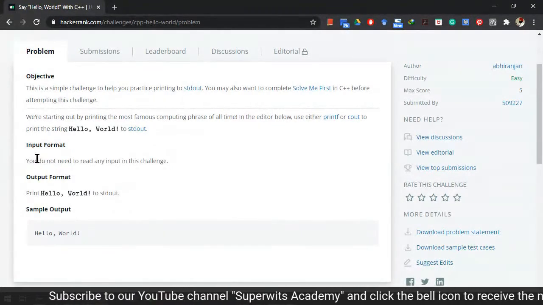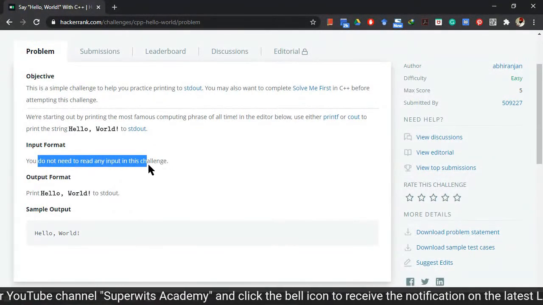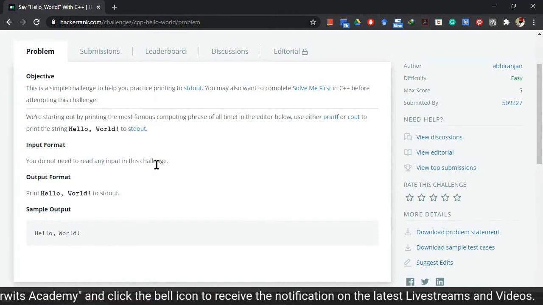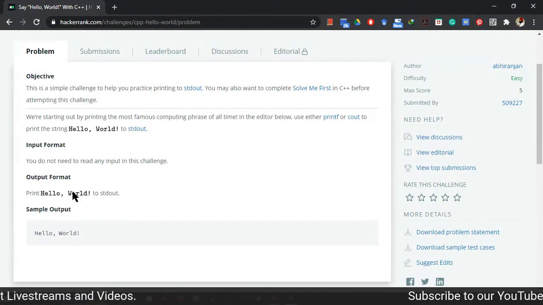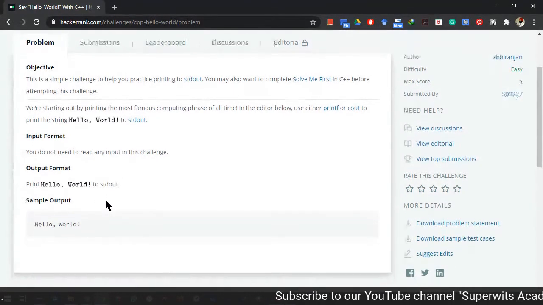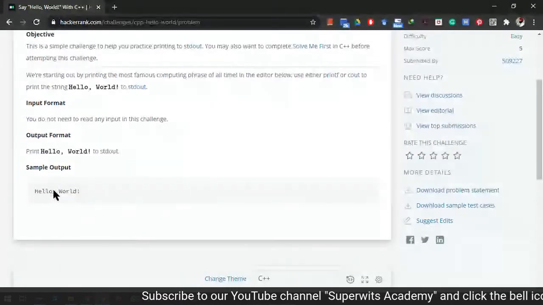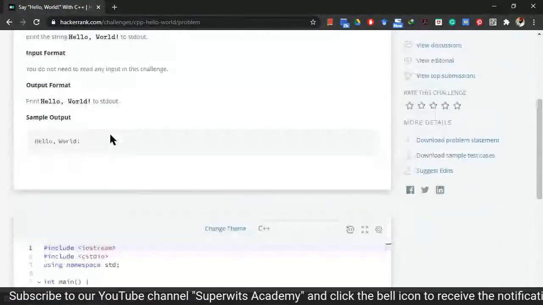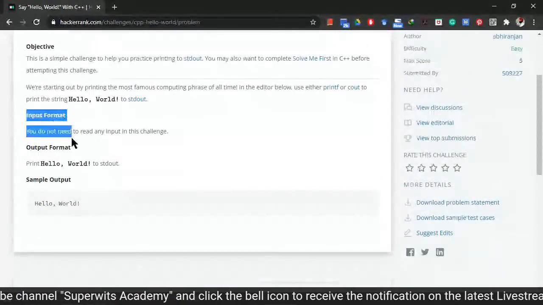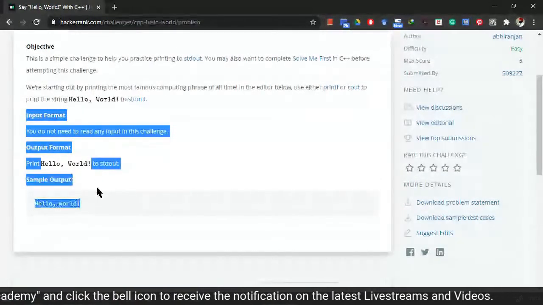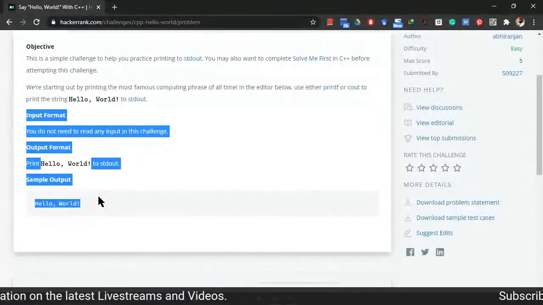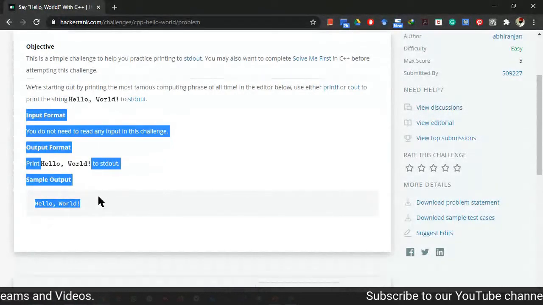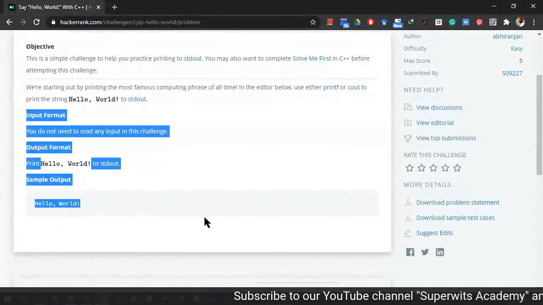Input format: you do not need to read any input for this challenge. That means no cin is required. Make sure of that. And the output should print exactly this phrase, hello world. So the sample output should be like this. Whenever you are reading the problem, you should always concentrate on what the input format is, what the output format is, and what sort of sample output it is going to produce.